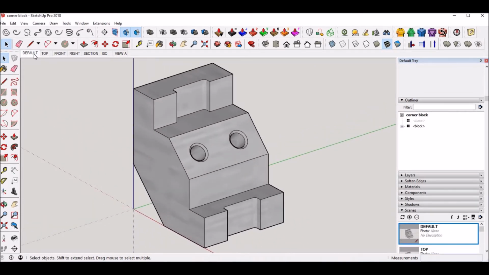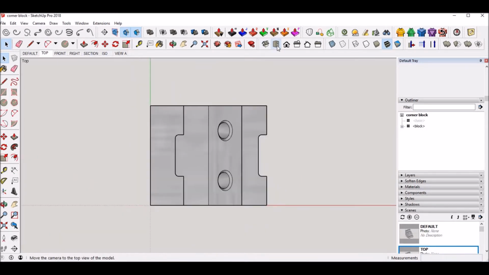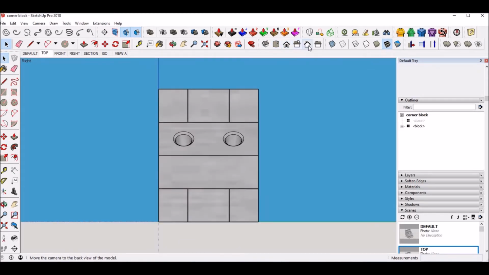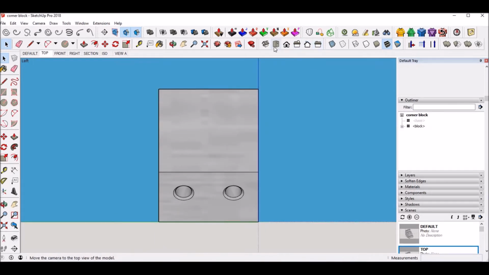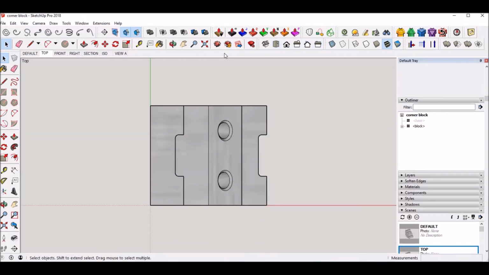Okay, now the rule of thumb with creating scenes is, when you create them and you get the view that you want, don't change it. Update the scene and then use your standard views right here. So this is the ISO. I'm going to click top. Okay? And then if I click front, right, everything should be where they need to be. You can do it that way, or the way that I choose to do it.